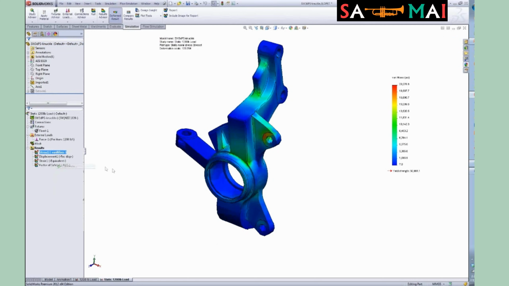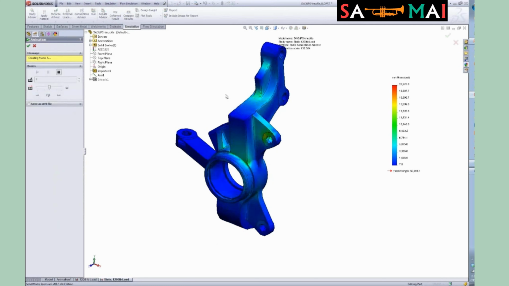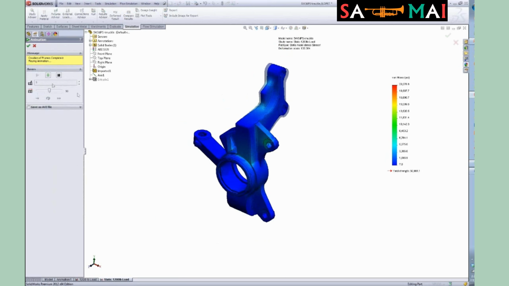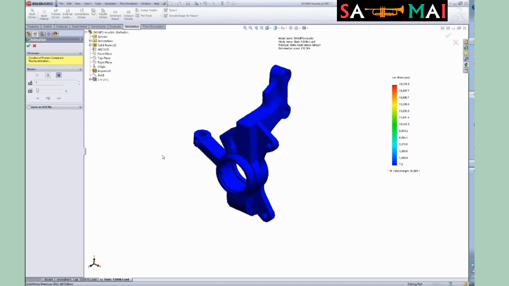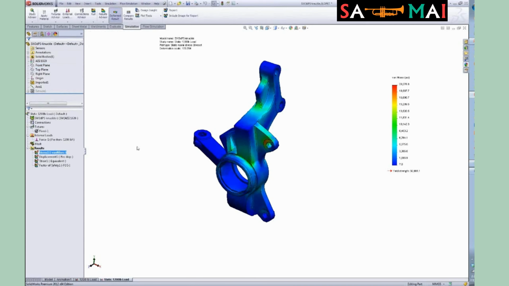And let's animate this. Now one of the things that the animation offers here is the fact that we can just do a sanity check on our loading. So we would expect with a 1,200-pound load on each one of those bolted surfaces that this upper arm would move towards the left of the screen, which is actually what we're seeing out of this animation. So we have a sanity check for our boundary conditions with that animation.